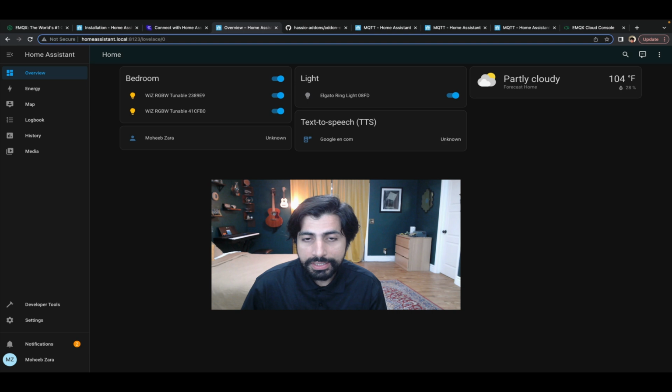We'll also create our own MQTT devices that can use EMQX to communicate through Home Assistant to both control existing devices or act as new devices that can publish sensor data or be controlled.